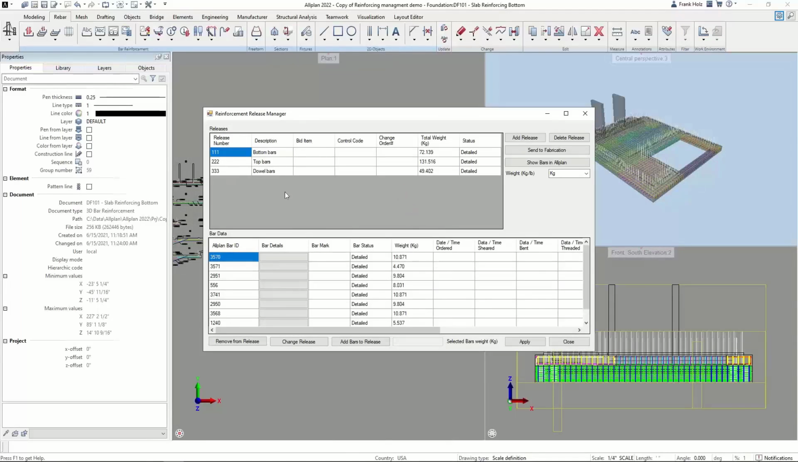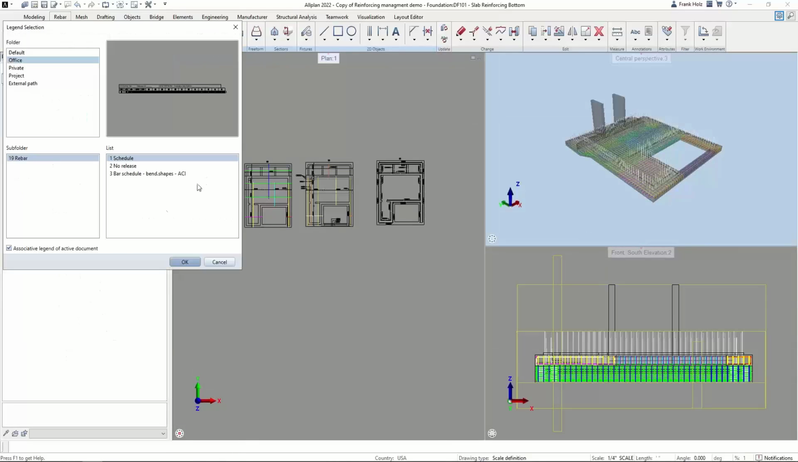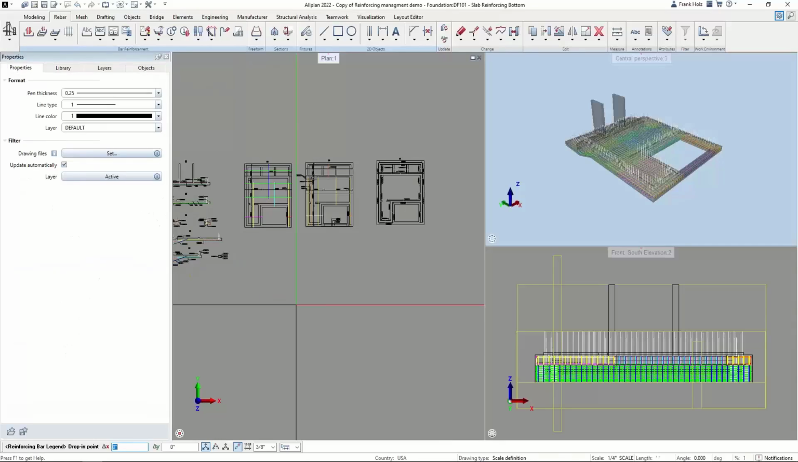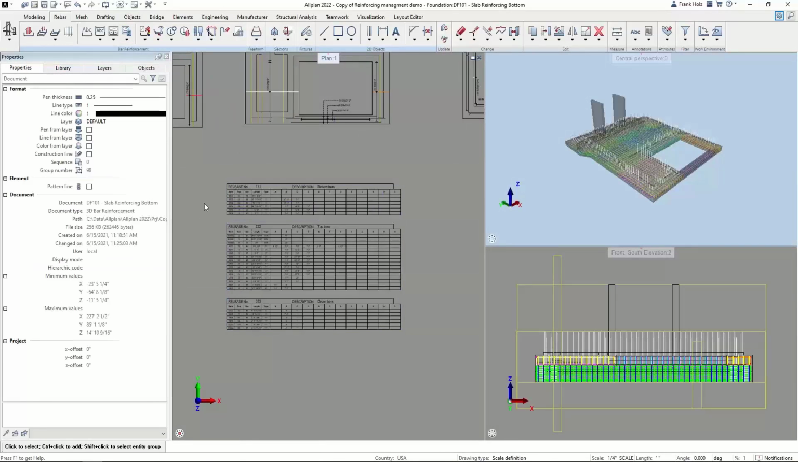And once we've done that, all of our bars have been assigned to a release. We're first going to create a quick schedule to see that it's in fact added that information, those attributes to that bar. So when we create one of our default schedules in ALLPLAN, we can see that it has the release number, the release information, just as we assigned it inside of our release manager.